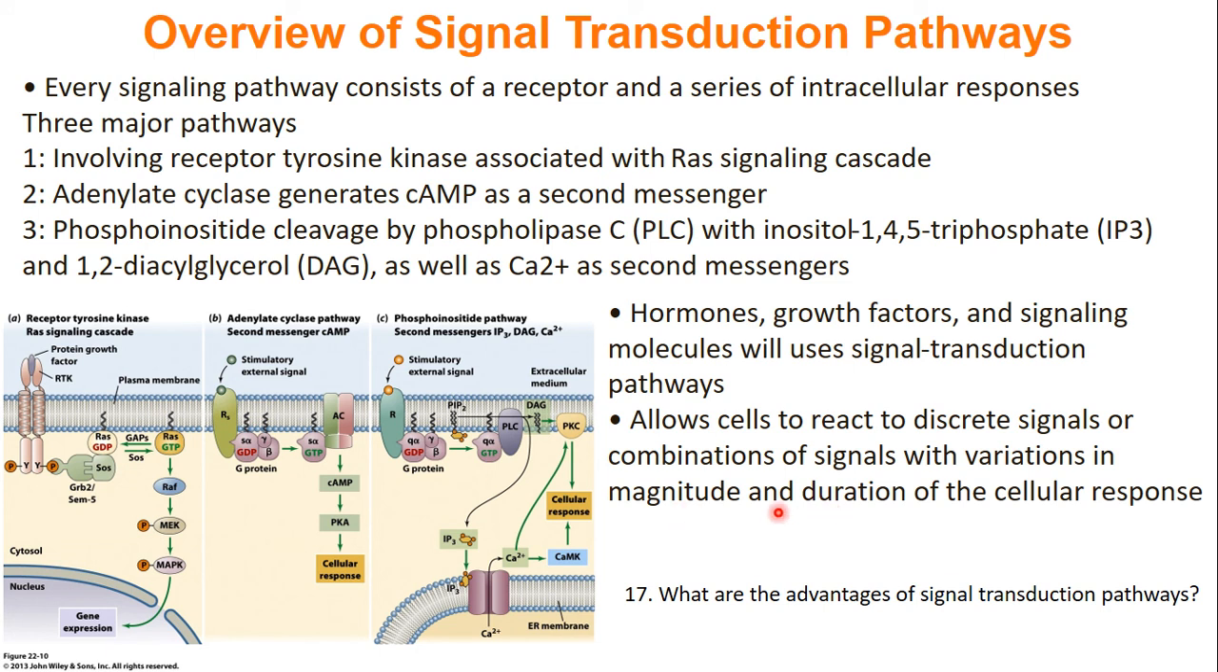So it's a handy way for one signal or a combination of signals to have a big effect inside the cell, because it's almost like dominoes. You knock one over, a bunch of others are going to fall in response to that. That's kind of like how a signal transduction pathway works.